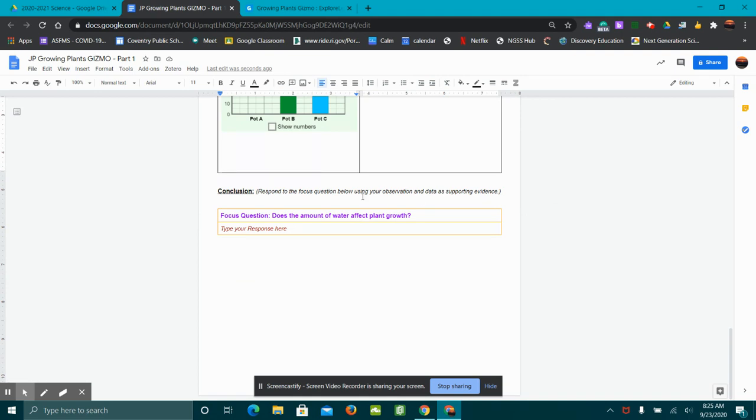Okay, and then just to end this, we go back to responding to the focus question below using your observation and data as supporting evidence. Does the amount of water affect plant growth? And what I'd like you to do, I know you did a lot of this in fifth grade. This is your typical CER. I just want to see what your writing looks like right now. This is just kind of giving me a gauge of where you're at.